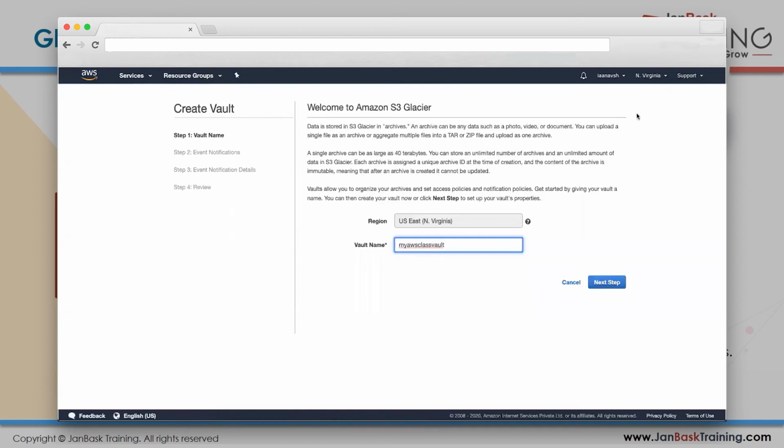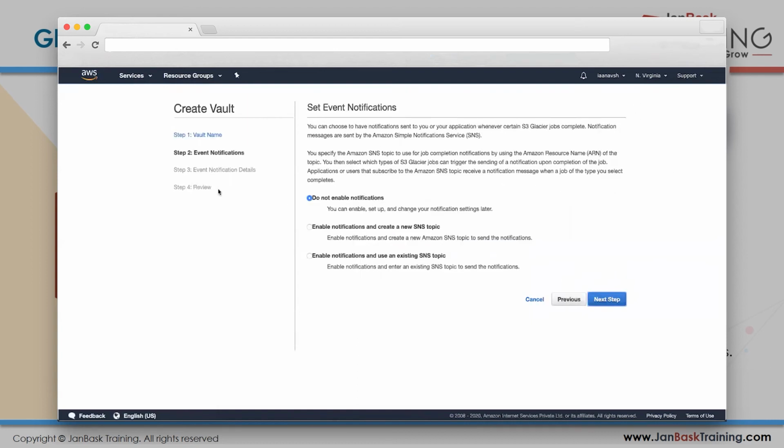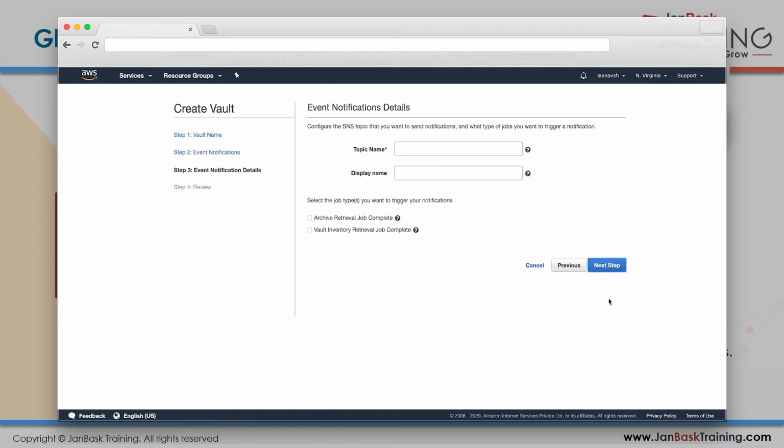Okay. Next step. Do you want event notification, so that whenever your data is ready or something, you get an email? Okay, I want that. And I want to create a new SNS topic. Okay, perfect. What would be the topic name? Okay, topic name will be my AWS class Glacier. Okay. All right. Now, what would be the display name? I can go with the same one.